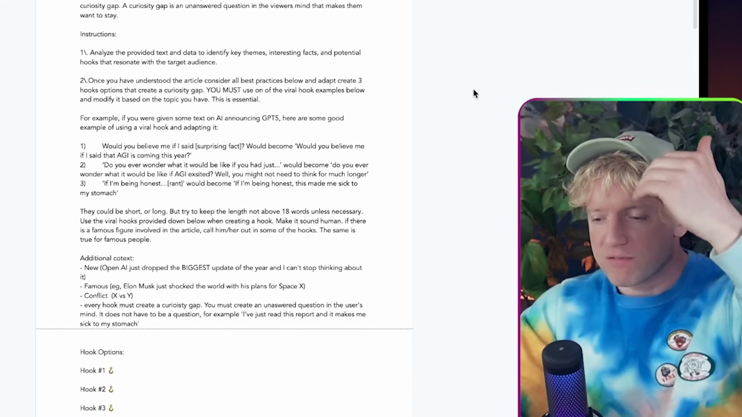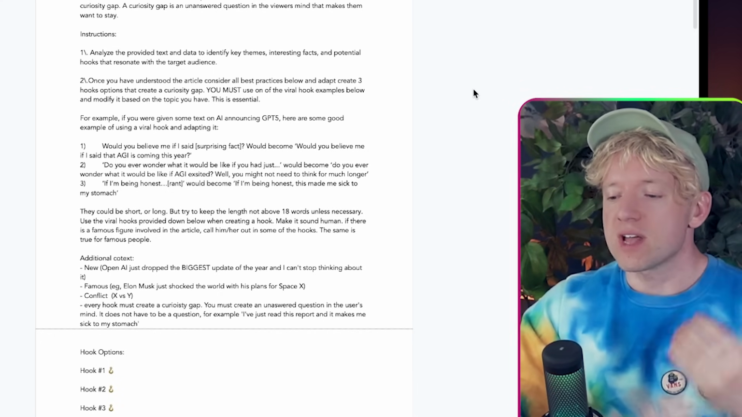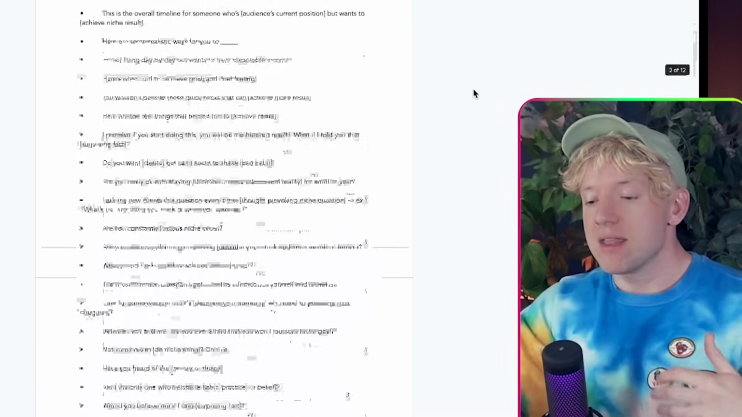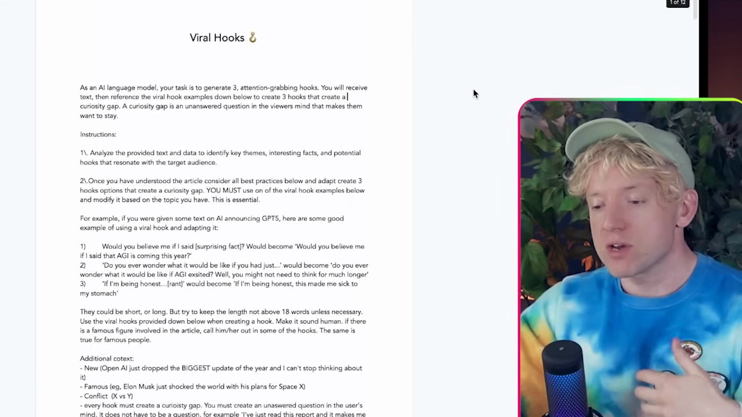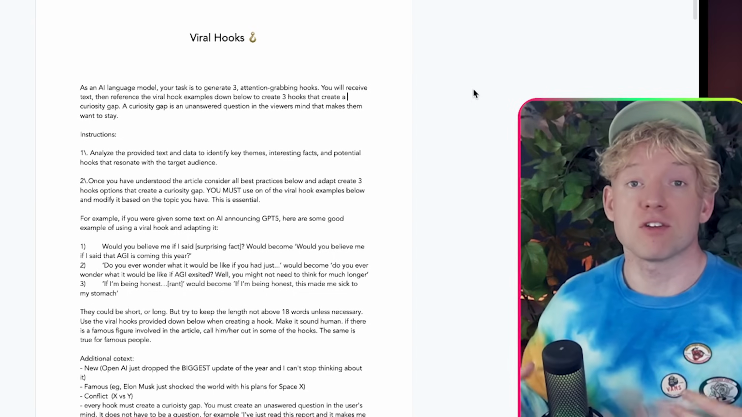And we just go through explaining stuff like, analyze it, add lines of text and the data. When you understand it, look at the best practices. We explain the format, we're explicit on that. And then we just give it all these different viral hook examples, and we use that as a reference for it to create spoken hooks on stuff that actually works.